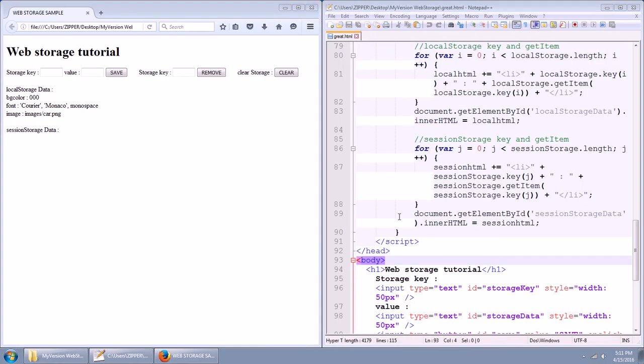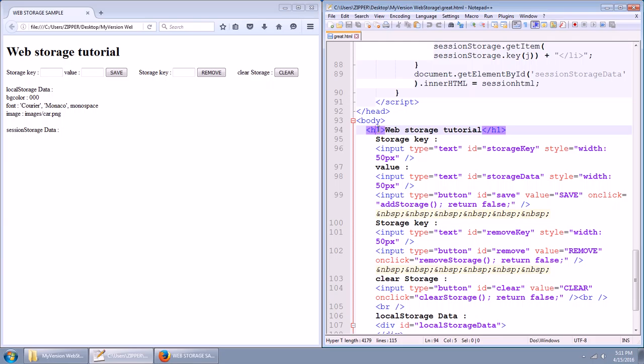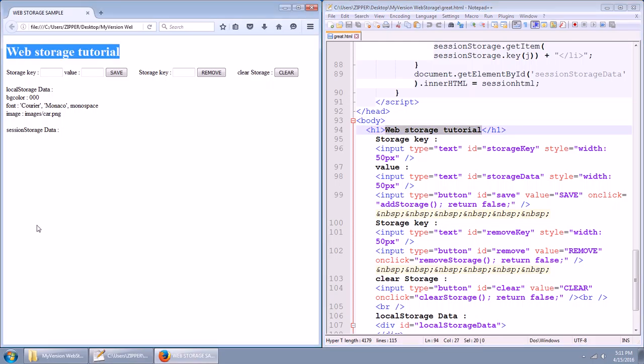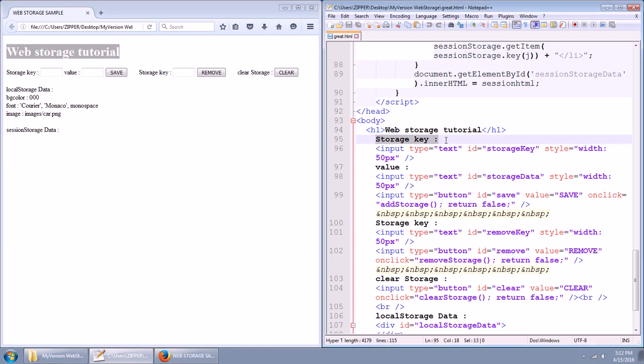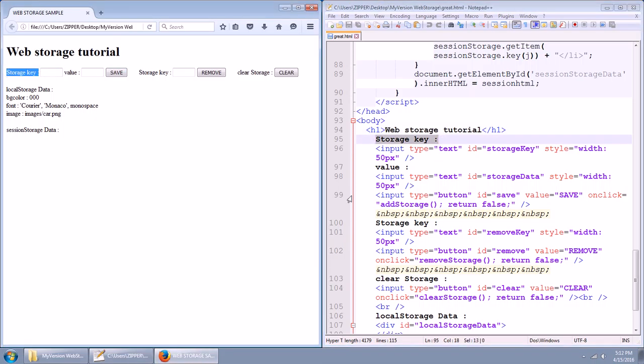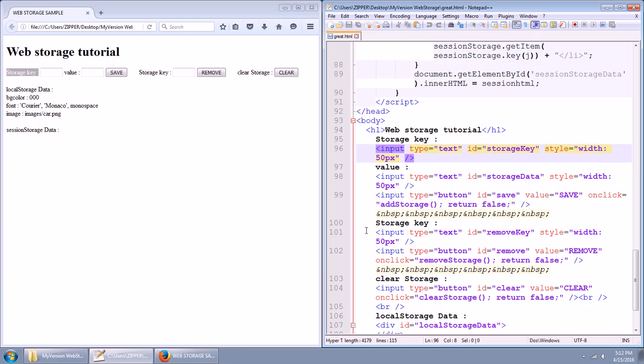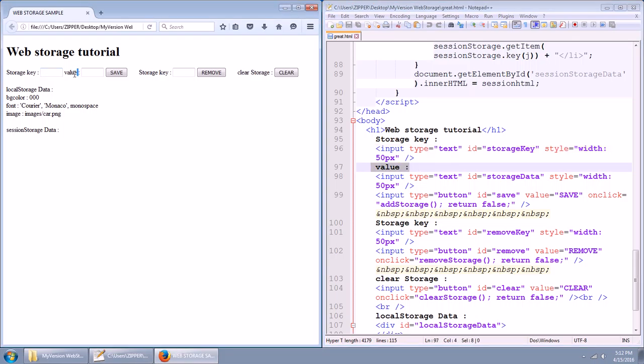Here, now we're in the body, we're looking at the actual body elements. The H1 tag with the words web storage tutorial are what you see right there. Then you see the words storage key, which is what you see right here. After that, you see an input type equals text, ID equals storage key, style equals width 50 pixels. That's what you see right here, this little text box. Next, we have the word value with a colon, which you see right there. And then we have this input type equals text, ID equals storage data, style equals width 50 pixels. Again, this is this little text box that you type in.